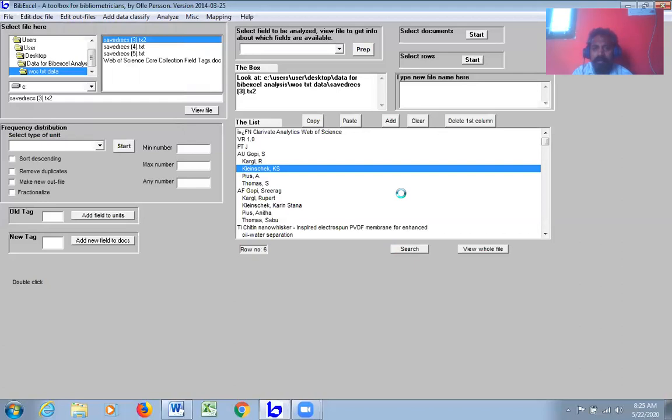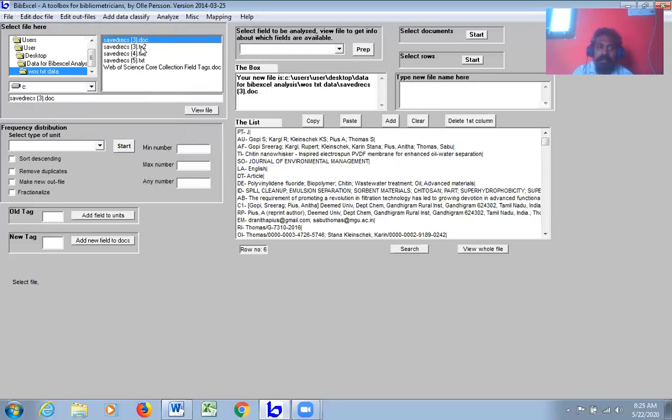Okay, no problem. So now this file is converted into a .doc file, a format that can be accepted by Bibexcel for its analysis. So now our file is ready for analysis. And this is how you can convert a raw Web of Science text file into a DOC file that can be used for analysis in Bibexcel software.